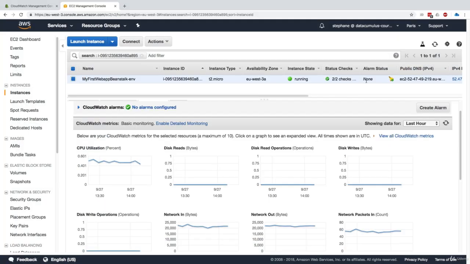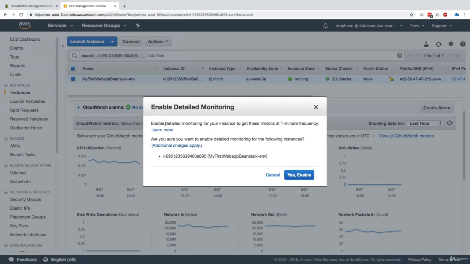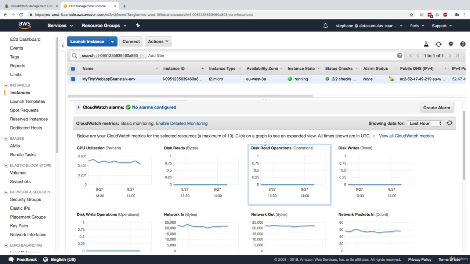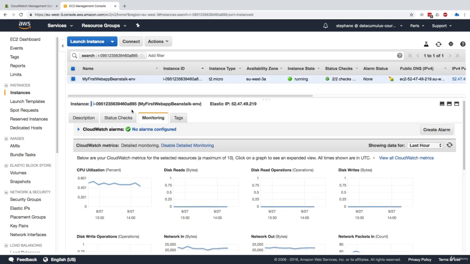And so if we wanted to have detailed monitoring, as you can see here, it says CloudWatch Metrics basic monitoring is on, but if we wanted to enable, we can click on enable detailed monitoring. And now we get the metrics at a 1 minute frequency. And so this will have more charges, but I think it's still within the free tier. So we can, yes, enable. And now we have detailed monitoring enabled. So let's refresh this page. Let's just refresh this whole page.